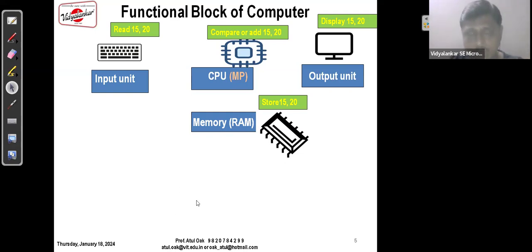Now there is a question which requires observation. My question is, can you tell me what is missing in my computer? What is missing in this diagram? Just a hint, no functional block is missing. You need to identify what is missing.